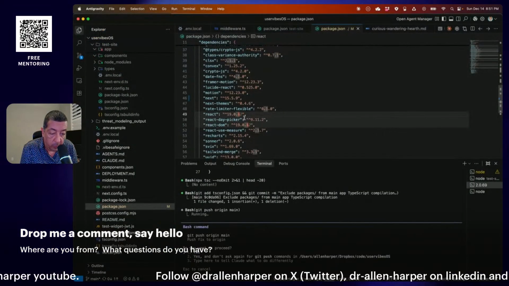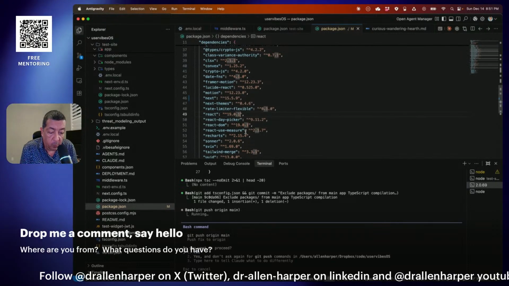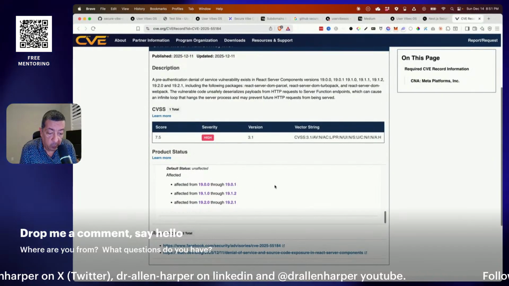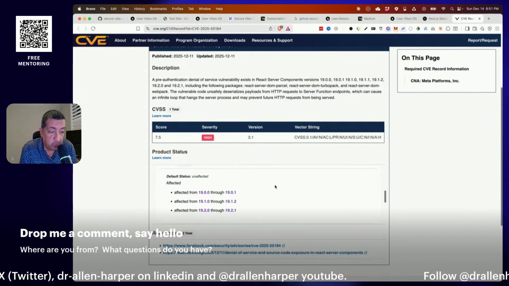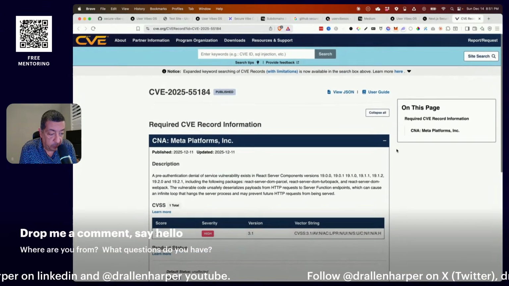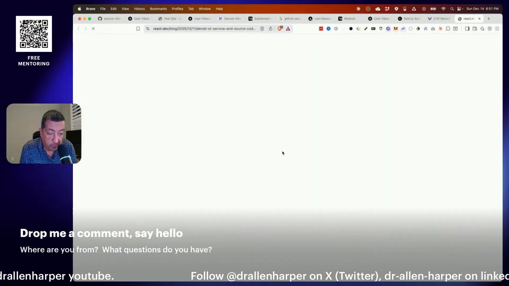And we are on 19.01, and that still has a vulnerability up through 0.1. So what we're going to do is go to 0.2. And what I'm looking for is some kind of link on that. React Dev right here.